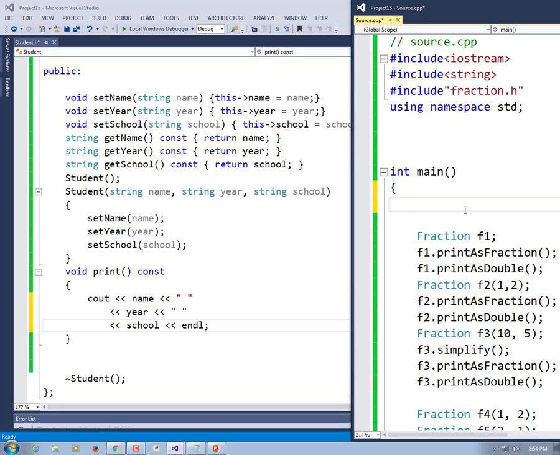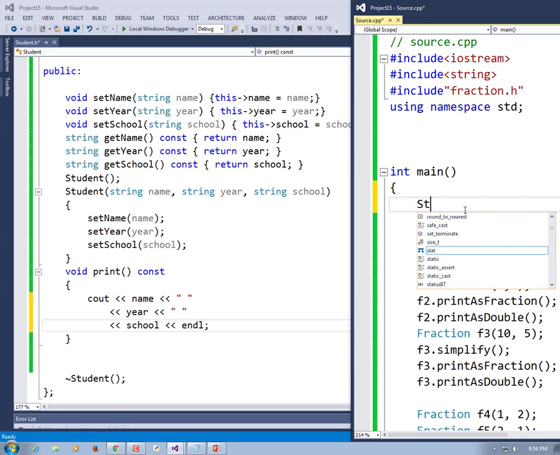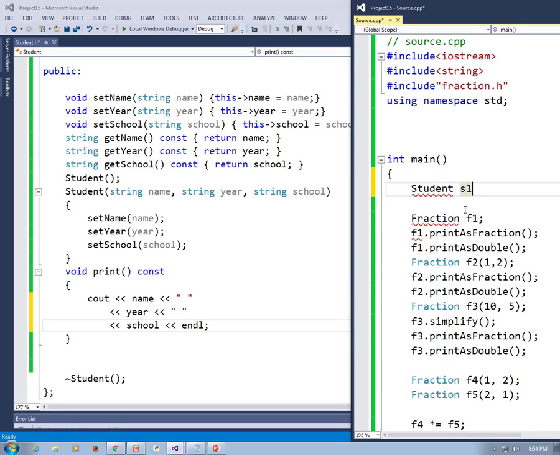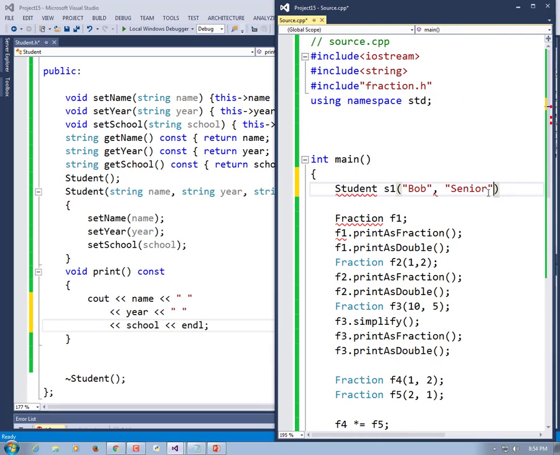So up at the top of main, I'm going to create a new student. Student S1, whose name is, surprise, Bob, who is a senior at Rose. Just put single words there. Now I'm getting an error here. Student is underlined. Why is that? You didn't include the... You're right. I did not add the include for student.